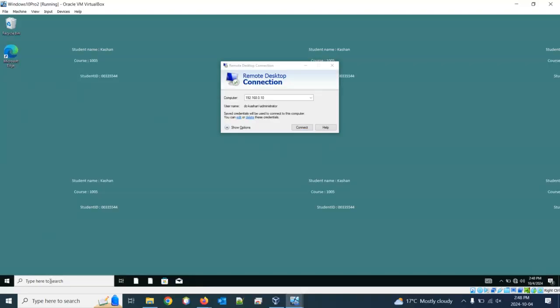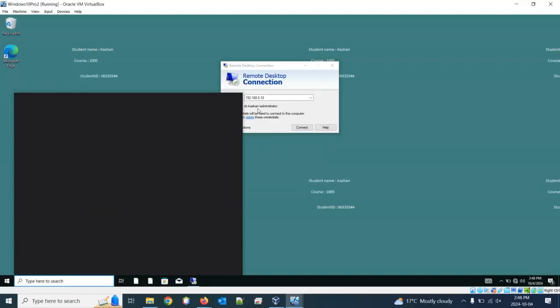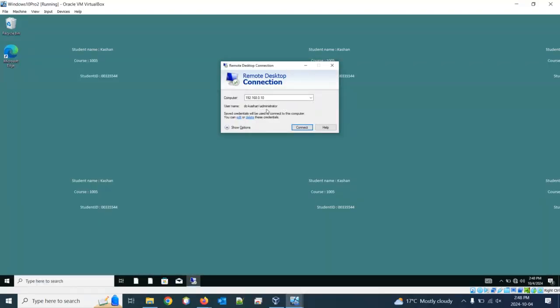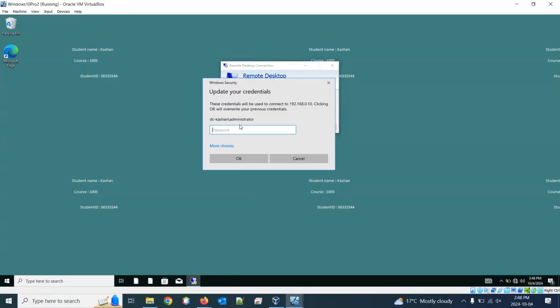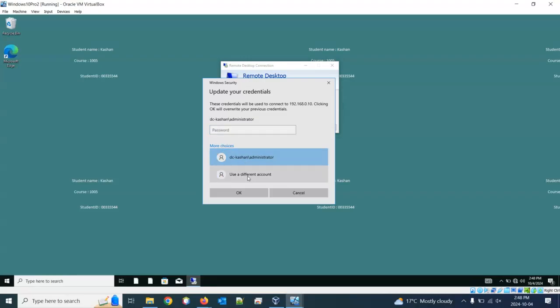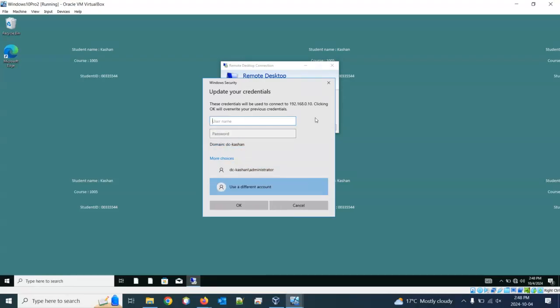So I'm going back into my RDP, click on remote, but this time I'm not going to connect with Kashan/administrator. I am going to connect with Kden.admin. So I'm going to use a different account, click on it, enter his password and log in.